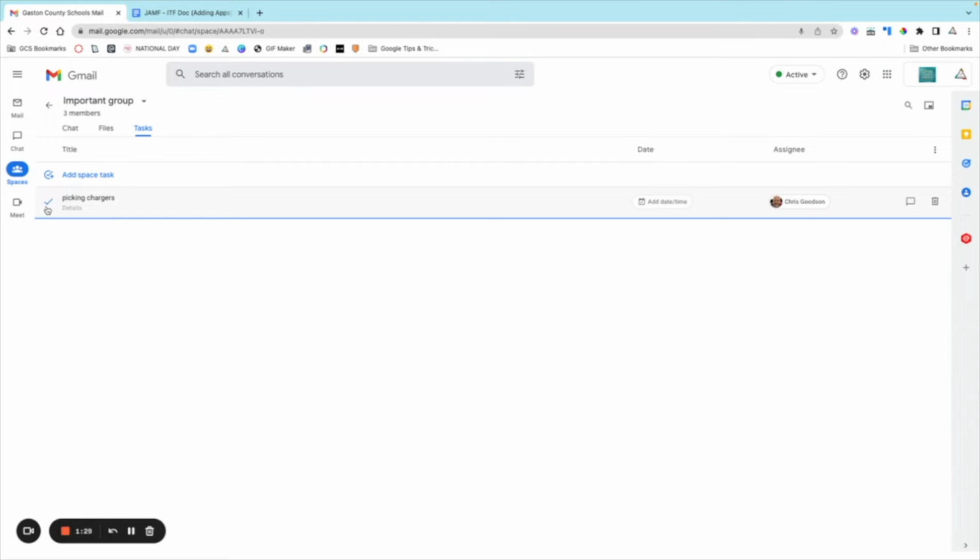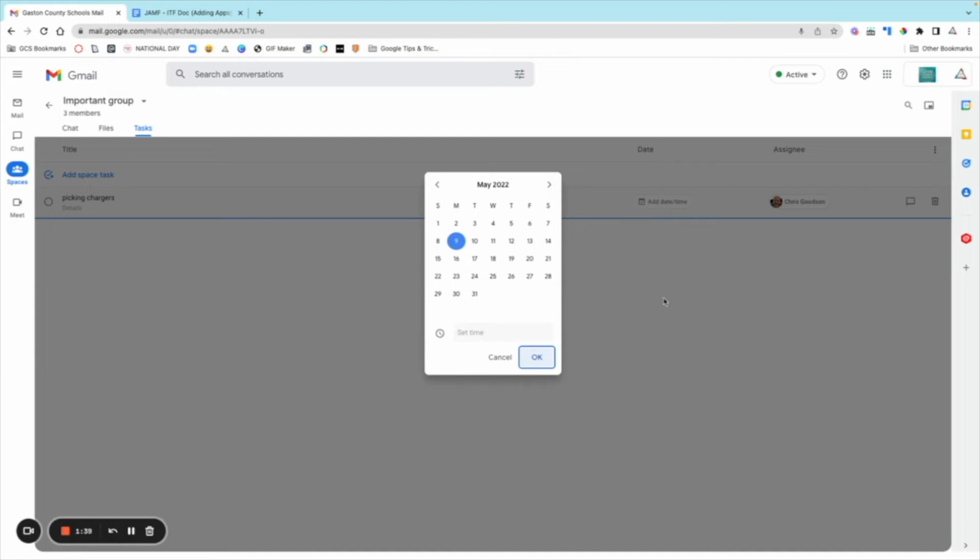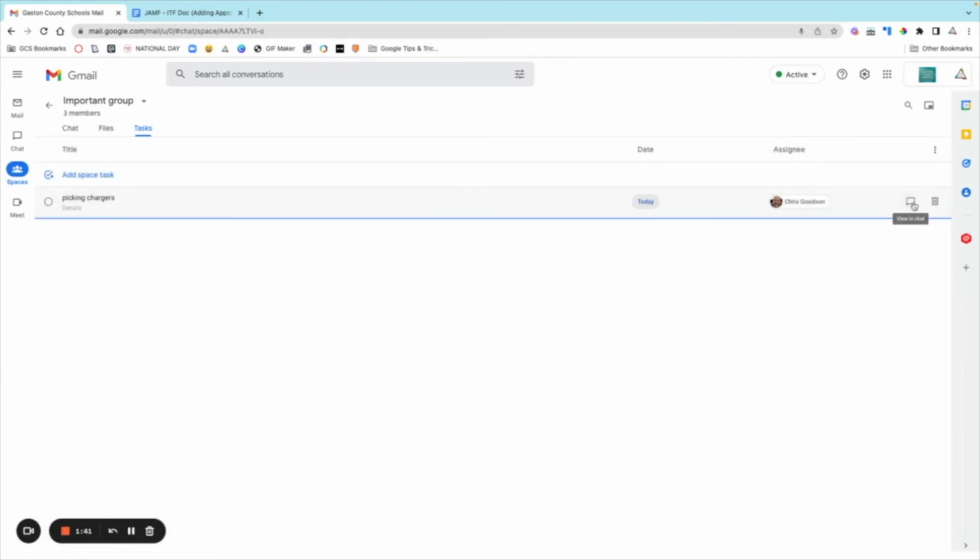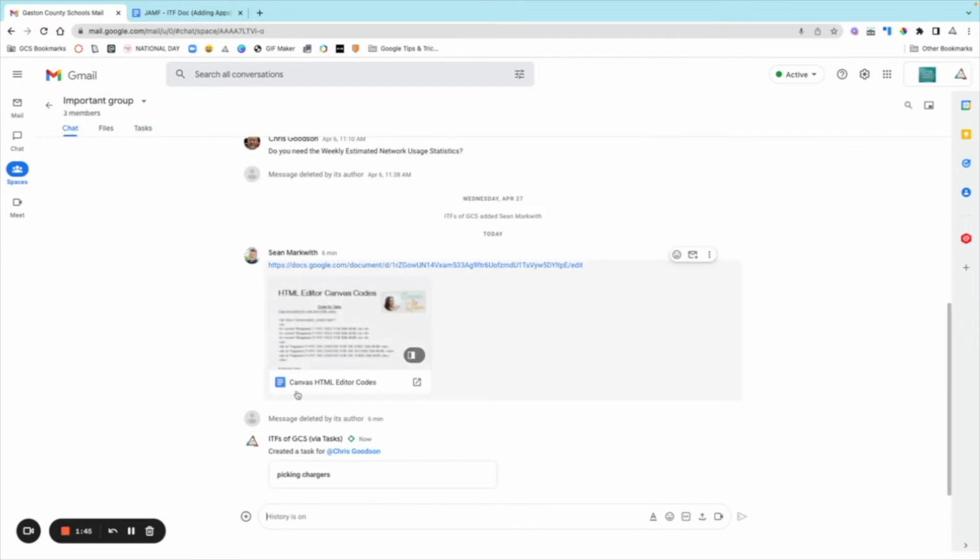Now, I can check it off, of course, if it's done, but if it's something we're working on as a team, I can check it off as well as Chris. We can assign a date to it as well, and we can view it here in chat because it drops a message that we assigned Mr. Goodson a task of picking up the chargers.